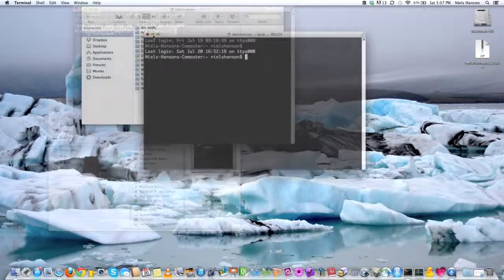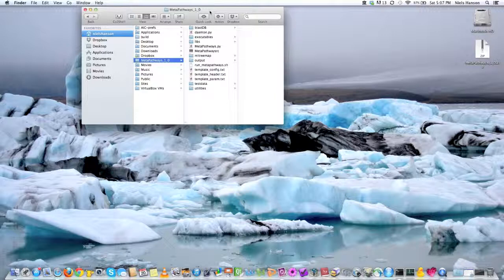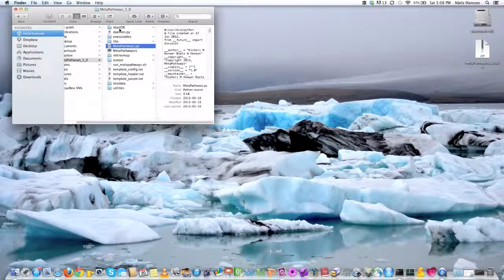Before we go into doing more on the command line, let's take a look at this MetaPathways_1_0 folder. What's in this? Essentially, from this MetaPathways folder, this is where you'll want to run the pipeline. The pipeline is run by this metapathways.py script. But I'll do a rundown of most things that are in this folder that you need to know about.